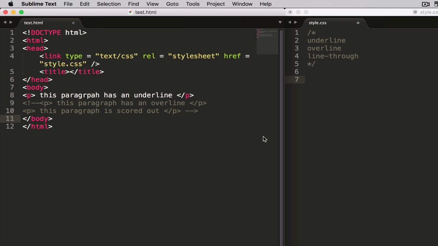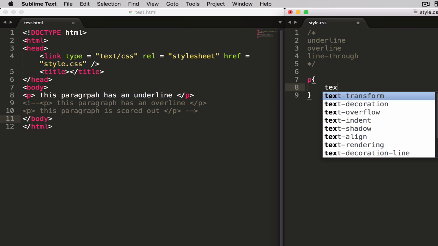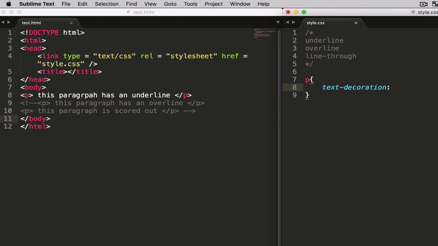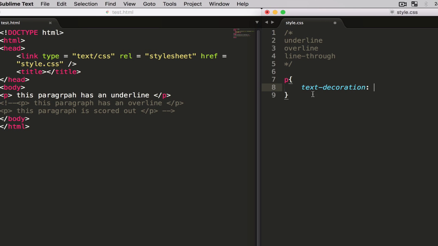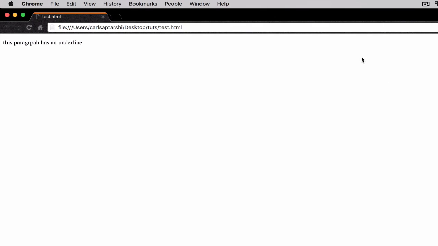What I'm going to do now is deal with the selector P, because that's for paragraph, and I'm going to be saying text decoration, because text decoration deals with, quite literally, the decoration of your text. And over here I'm going to be saying underline. End it with a semicolon and close your scope. Save it, refresh your page, and as you can see here it says this paragraph has an underline, and as you can see underneath it is an underline.